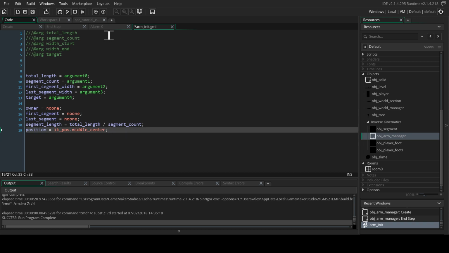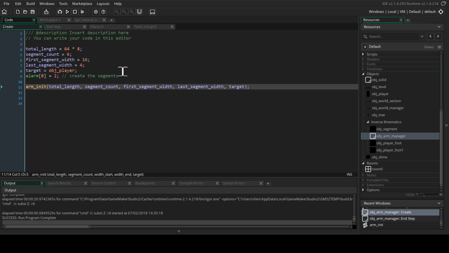So back to the main code. The create event doesn't have much. This is basically the manager. This is the thing that manages the arm.